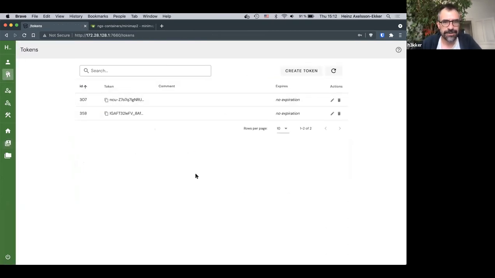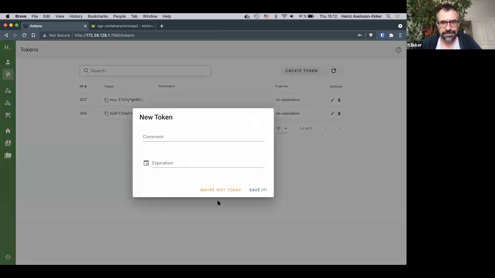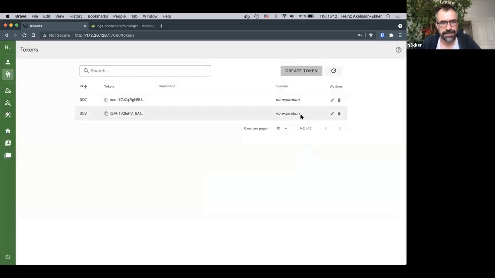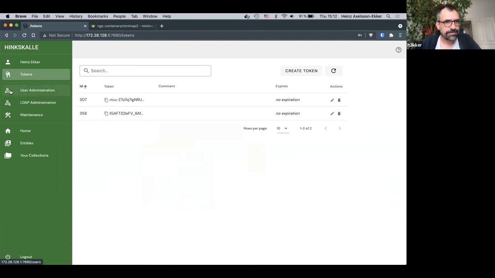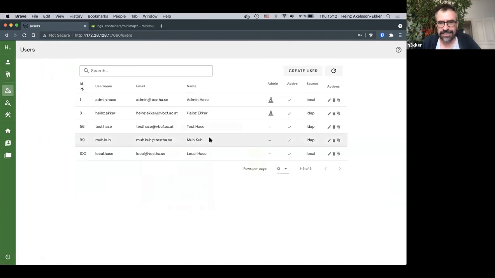It's based on tokens. Tokens can be created by users themselves. At the moment, a token can have an expiration date as well. At the moment, the tokens are stored in the database in clear text, so you can also copy and paste them from here, which is not best practice anymore. So the tokens should be hashed in the database and only displayed once upon creation, like it is standard practice nowadays.